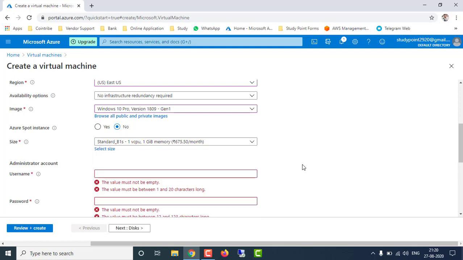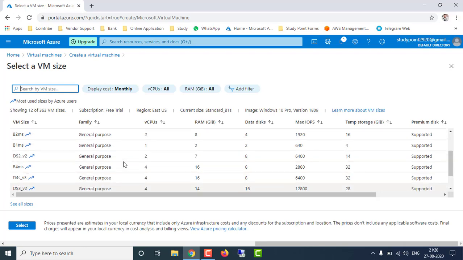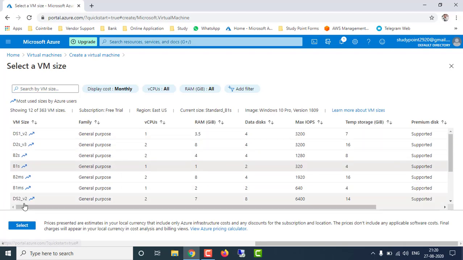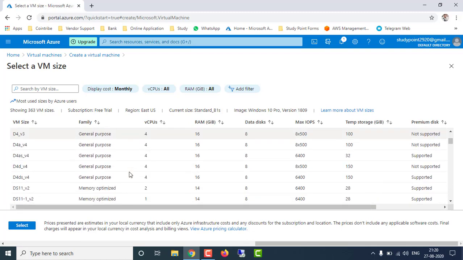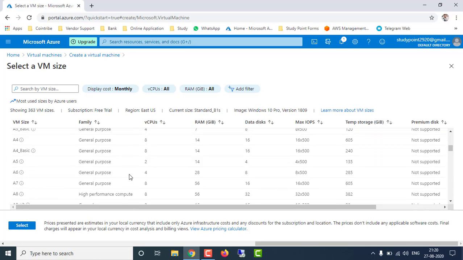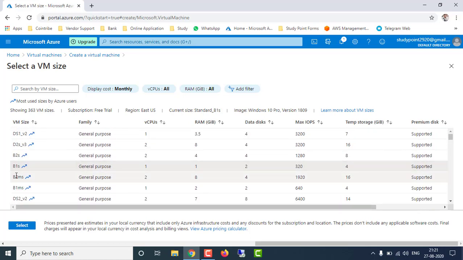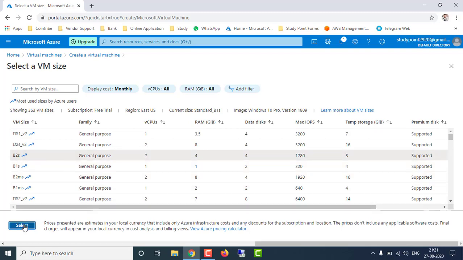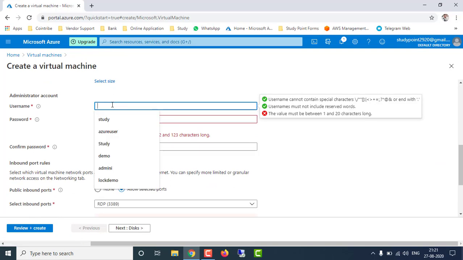You can change it here also. Some settings we can get here. If you want more details, you can click on select size, and you can select the configuration from here also. If you want to see more details and higher configurations, then you can click on show all, and you can get the high configuration virtual machines here. So I'm going to select B2ms, or you can select B2s and click on select, and after that it will ask you the username and password.